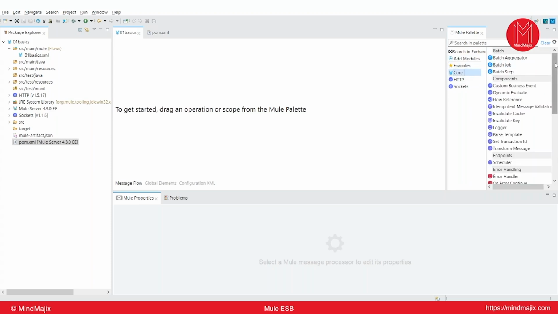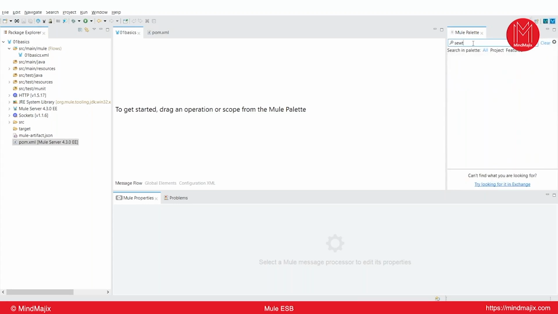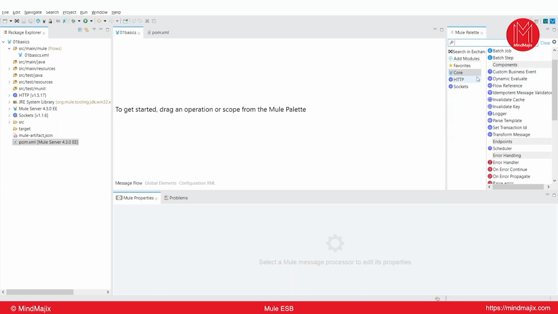Core. What are the business logic? Business components are listed under this core module with the bifurcations like components, batch, endpoints, flow control, scopes, and transform, multiple. If you are lazy like me to search from here, just go to the search in palette and type the keyword. If I want to use any set payload, or SCP, with the keyword, whatever is available will be shown here. So you can pick up from there. Right, I will frequently use the same kind of approach instead of going to the core and selecting that.